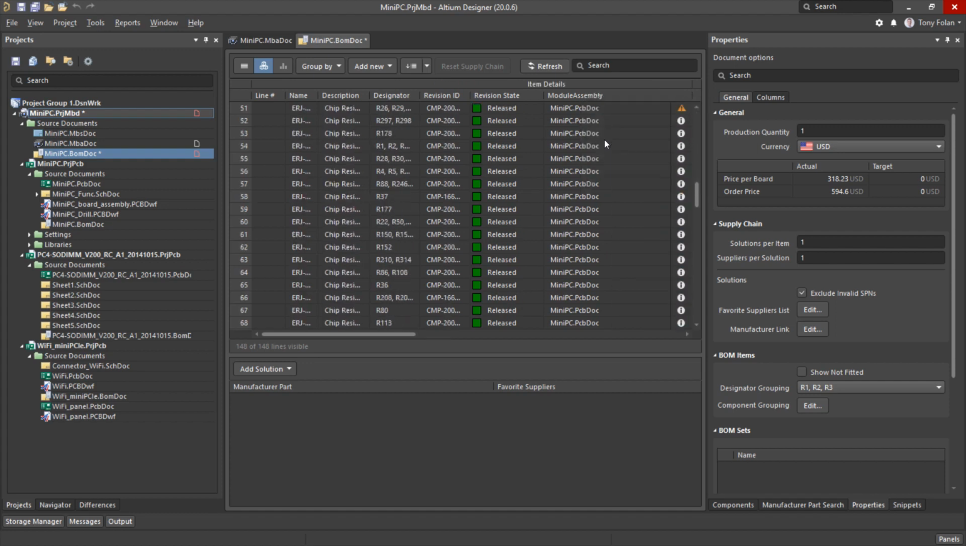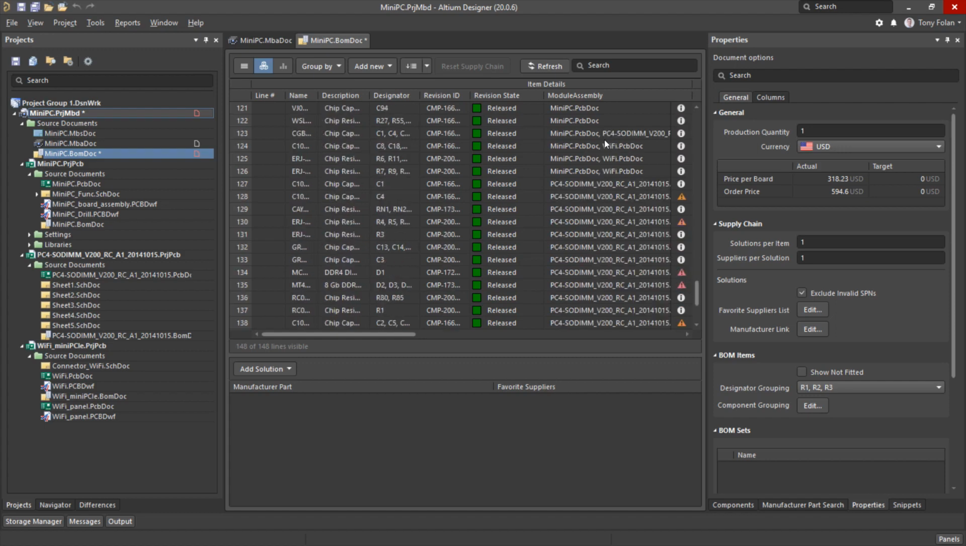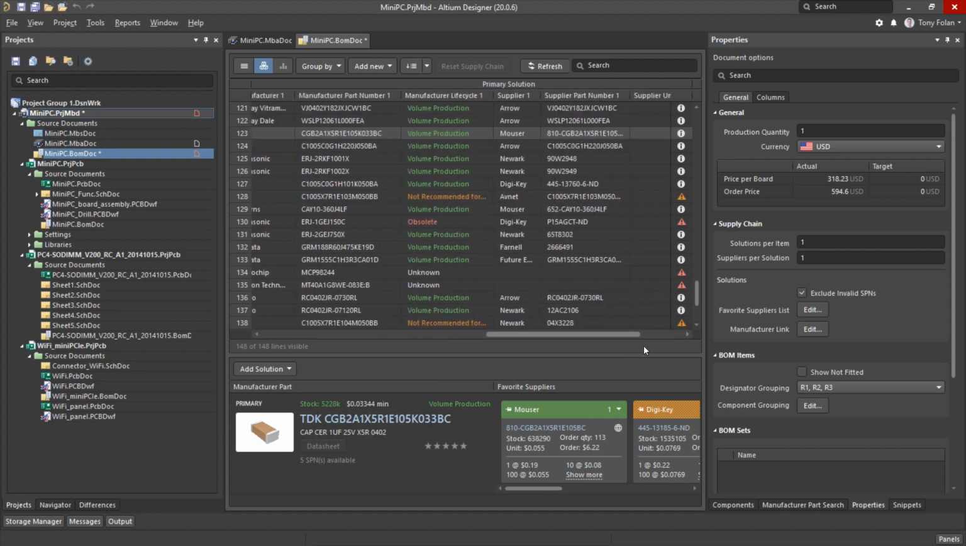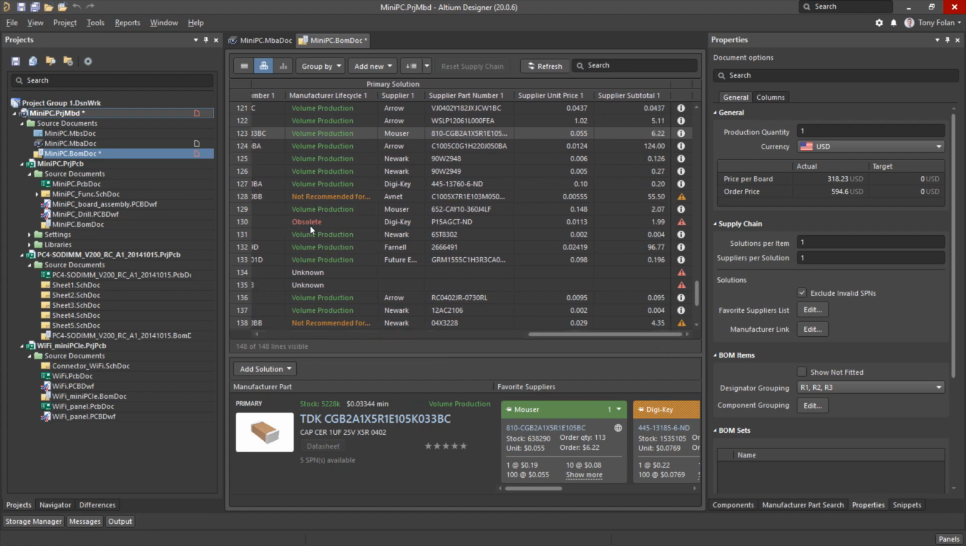Now, the main difference to other ActiveBOM documents is the module assembly column. If I was to sort by this, we can see there are quite a lot of components that are used in more than one child PCB. Another benefit of using the same component across different boards is that we stand to benefit from price breaks due to the bulk purchase of components. I have an obsolete component used in 2 of the child PCBs, so I'll need to look into this.